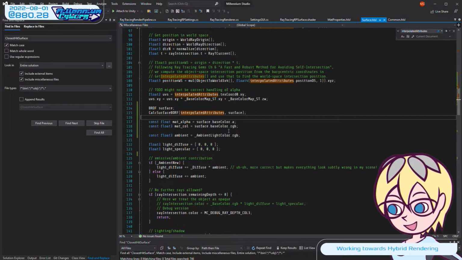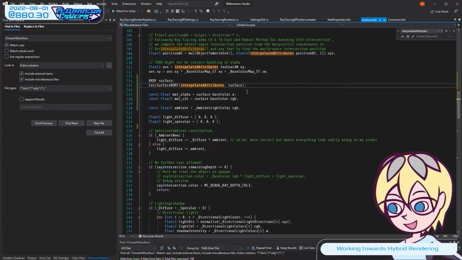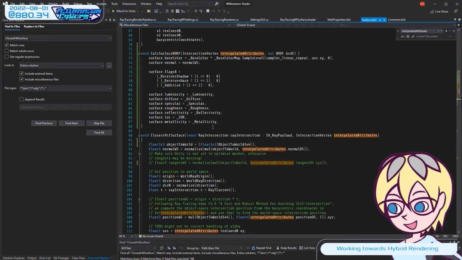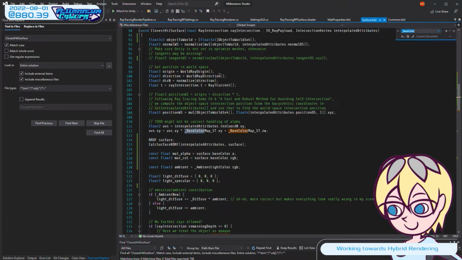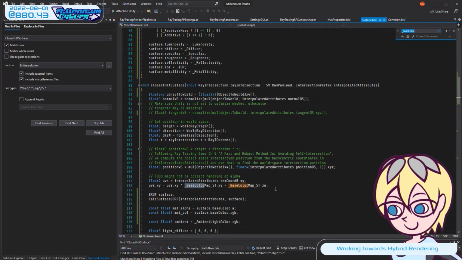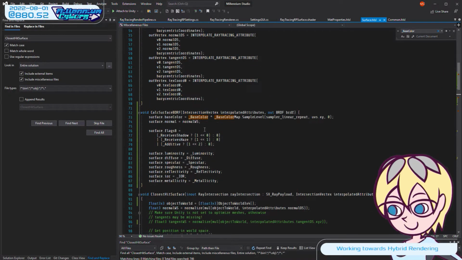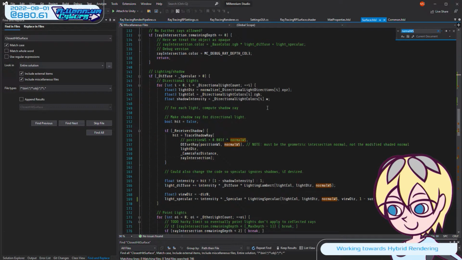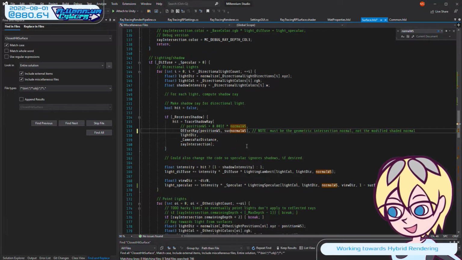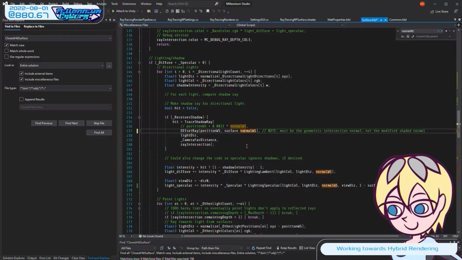Right, and so now after this point in the function, I'm going to make sure I've got no references left to any of these things. Normal is a good one actually. Instead of that, I'm going to use surface normal. Oh, right.